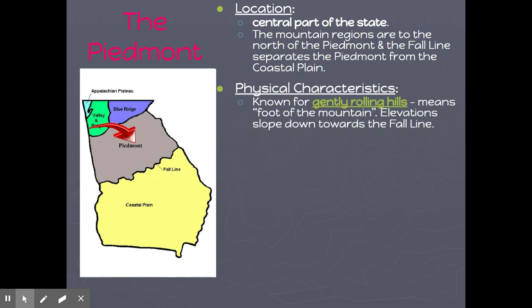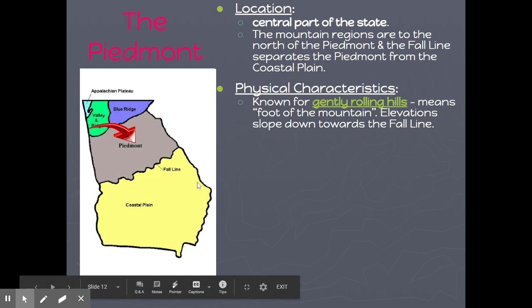Physical characteristics of this region, it's known for gently rolling hills. It's not really mountainous, but it's not really flat. We've got gently rolling hills. In fact, the name Piedmont means foot of the mountain in Cherokee. The elevations in the Piedmont region slope down gradually towards the fall line.